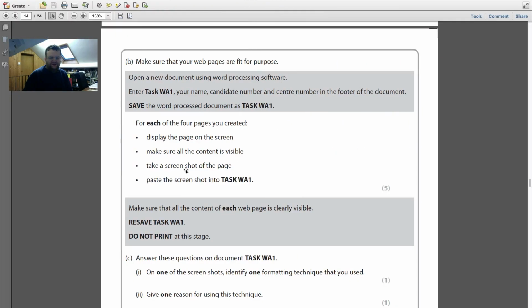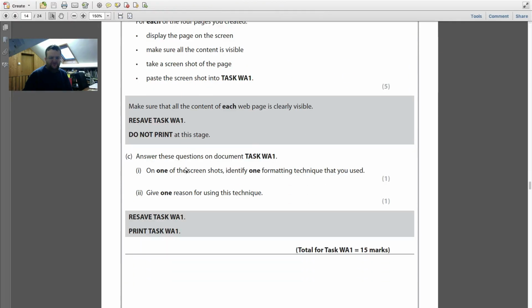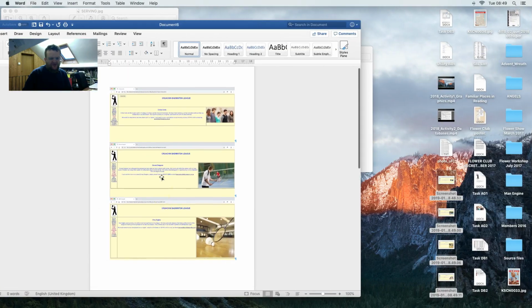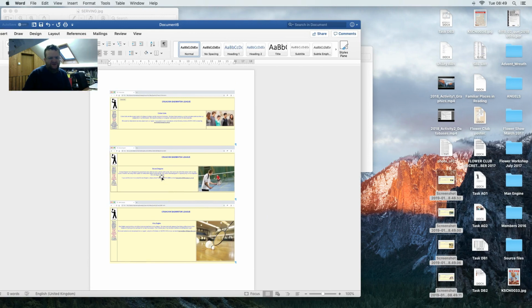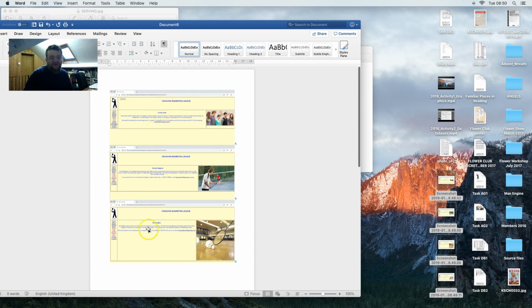And then do not print, answer these questions, give on one of the screenshots, identify one formatting technique you've used and give a reason for that technique. Right, okay, one formatting technique. Okay, well, one clear bit was to change, I think the simple bit was about the format is just about changing the fonts and the styles.